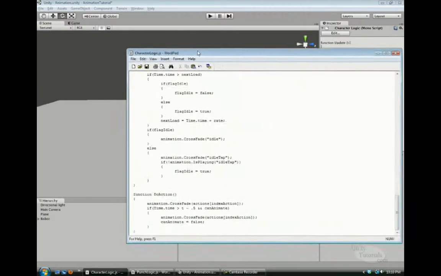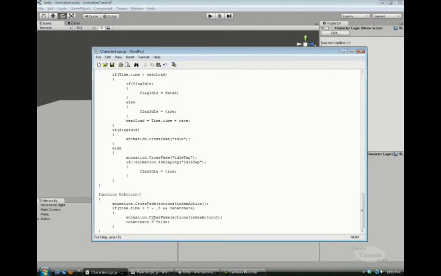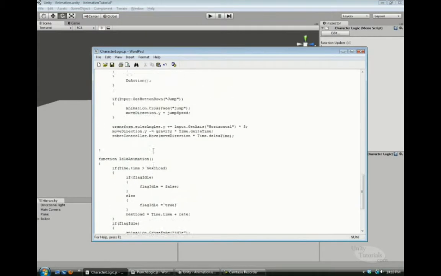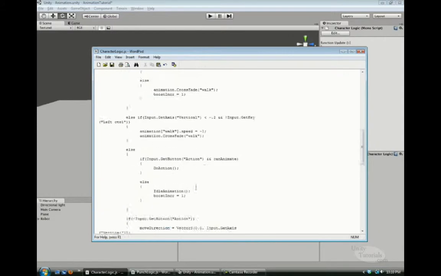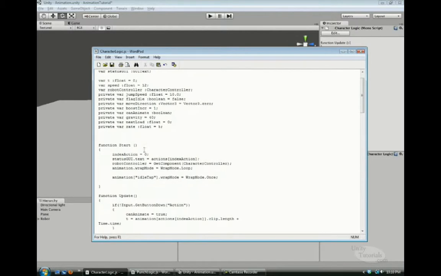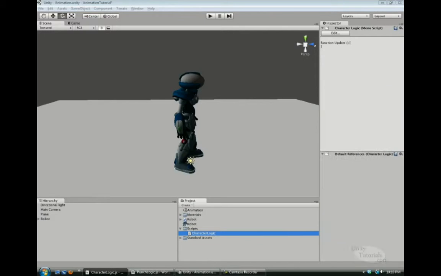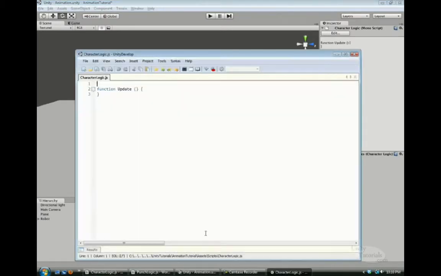But you can open up the characterlogic.javascript in WordPad or any text editor for that matter. And we're just going to be copying and pasting from this text file. So open that, and then open up your Character Logic script. By default, it just shows a function update. We're going to keep that for later.